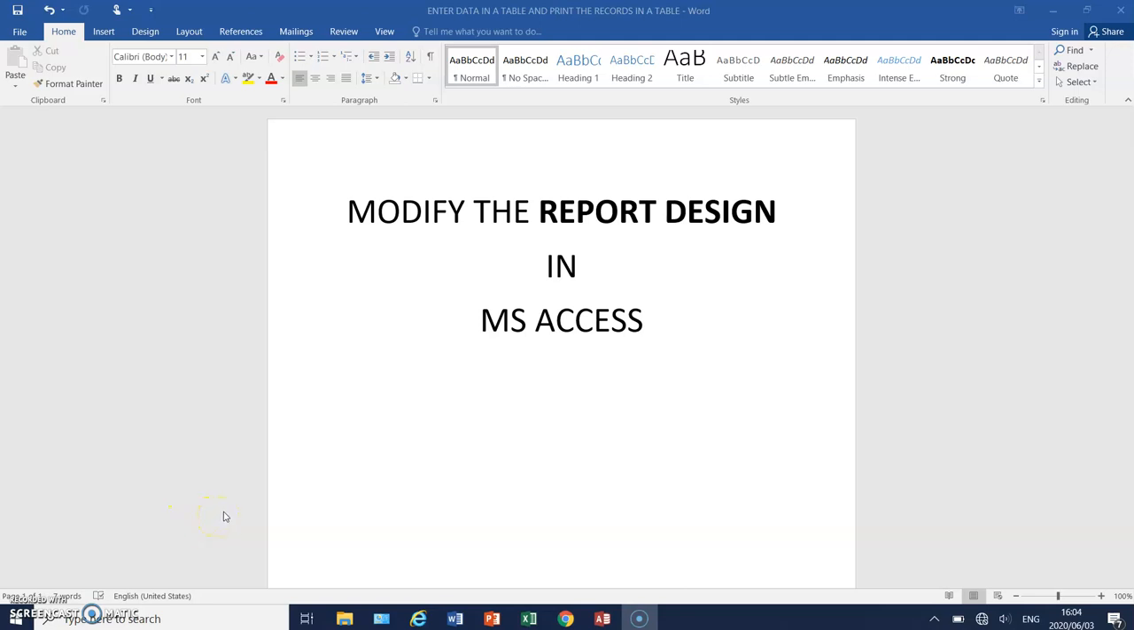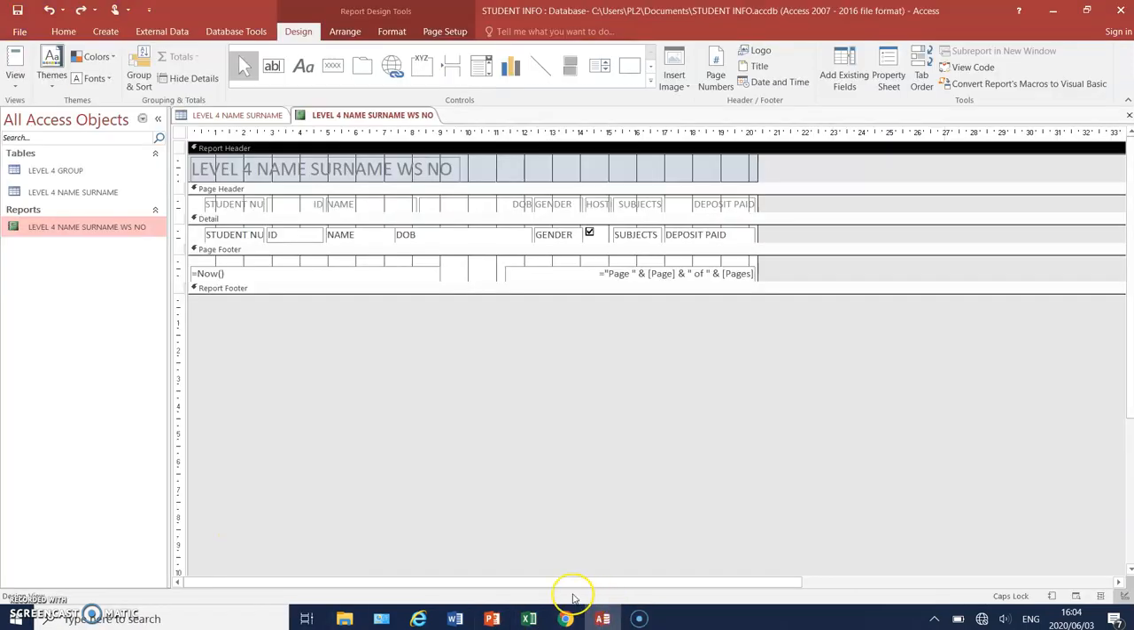So how do we modify the report design in MS Access? So we've created our report, and within our report we perhaps want to change the design somewhat. Okay, so the first thing that you'll do is go to Report Design Tools, and then click on Design, and you'll notice there are all these options.